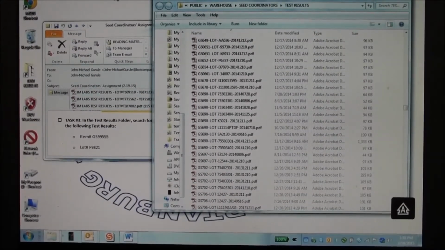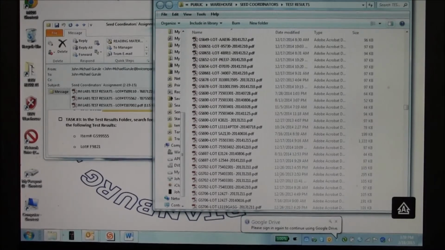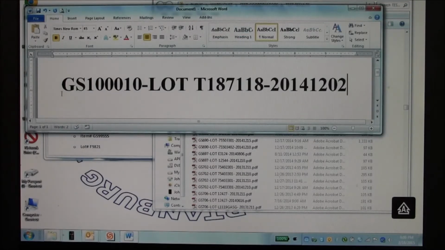Before we go much further, I should explain the way that we've labeled or named the documents in the test results folder. As you can see them all listed here, we've gone with the item number, a dash, and then lot, and the lot number, and then the date of the test. It's kind of tough to see, so let me give you a little better view here. We've got our item number, this one is fictitious of course, GS100010 hyphen, lot and a space, the lot number, another hyphen, and then 2014-1202, which is our test date.